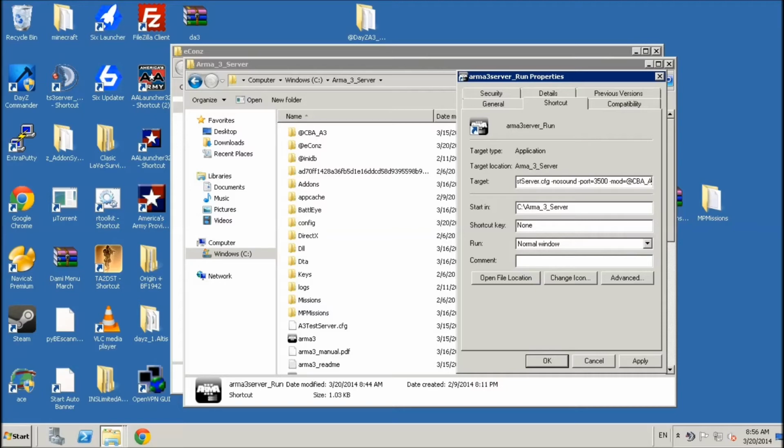underscore A3. I didn't mention just before, but you need CBA3. There's a link in the forum, Bohemia Interactive forum post for eConz. I suggest you download that first and install that as per their instructions before you carry on. Then on the end of this, you go semicolon at eConz with a capital C and just hit OK.